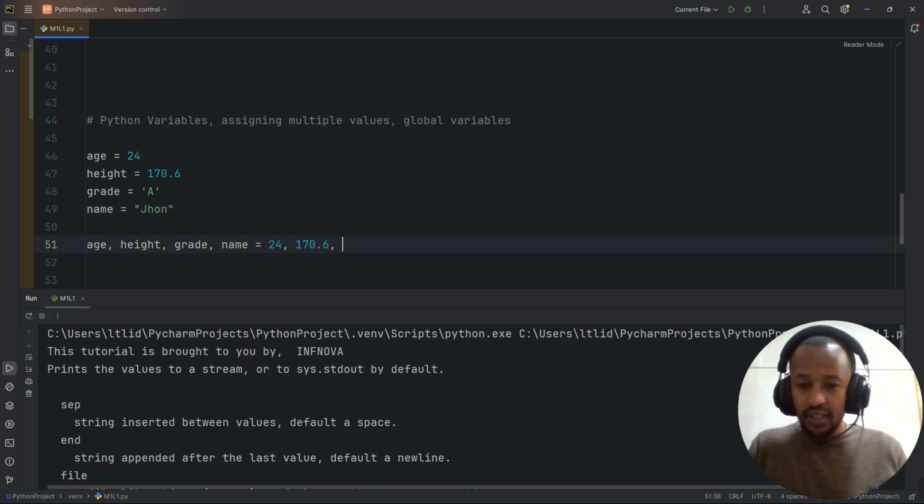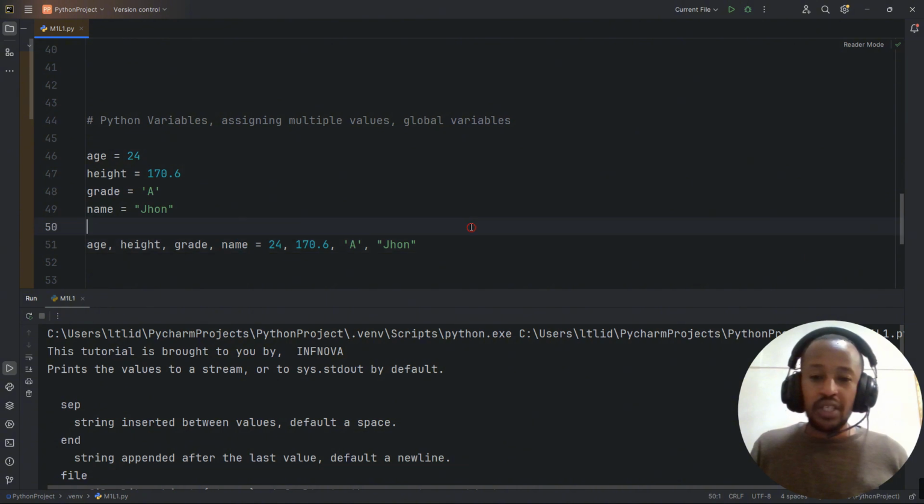24, 70.6, A and John. Okay, so they're all going to respectively match. So the first variable identifier goes to the first value, the second variable identifier goes to the second value, and so forth. So John is going to be for the name, which you can do in just 1 line of code.